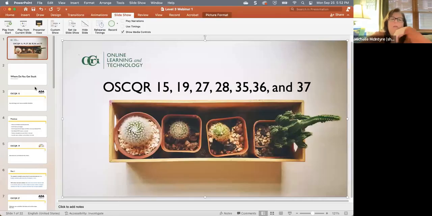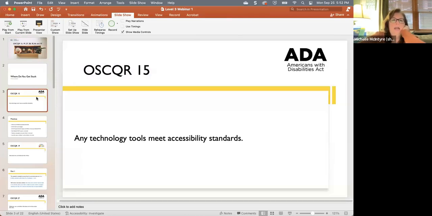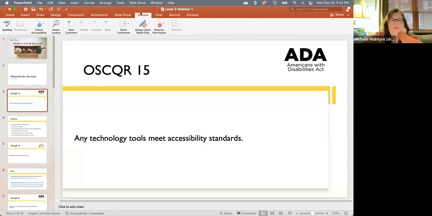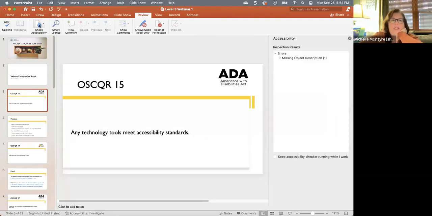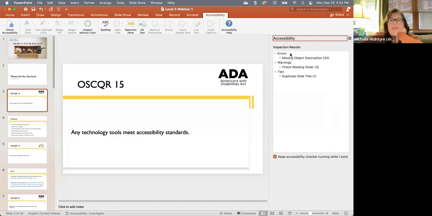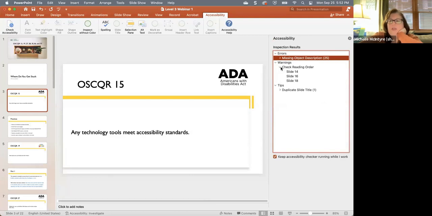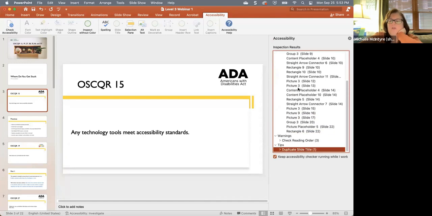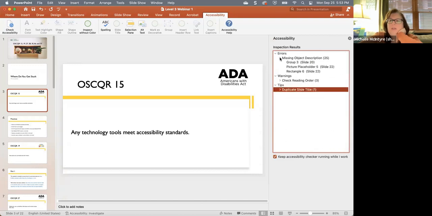So here we are in our PowerPoint. And I want to run the review from the Review tab and then check accessibility. It's going to give me all the errors that I'm missing. You can see here, it wants me to check the reading order in slides 14, 16, and 18, probably because I put arrows on them. Duplicate slide title, and it's going to tell me on slide 8 there are duplicates. And then, of course, I'm missing all of my alt text for this error.